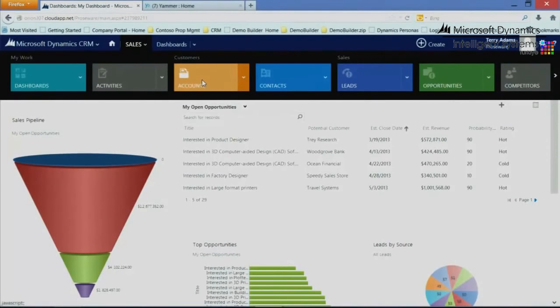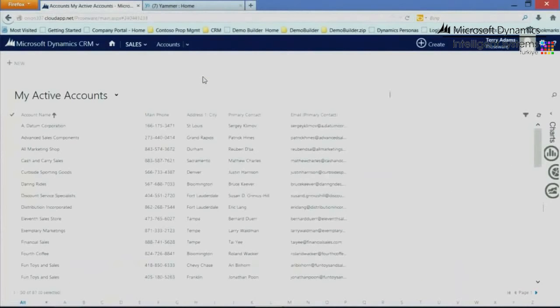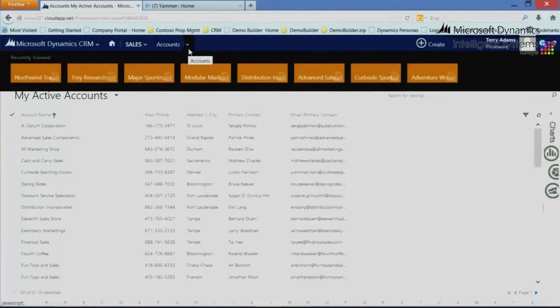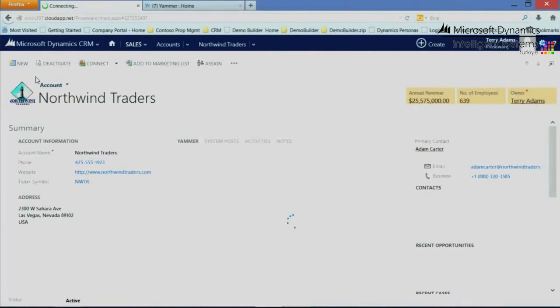Well, in this case, I'm going to access a particular account. One of two ways I can get to an account: if I click on accounts, I will get my grid view to see the list of that particular data. But to really drive user productivity and bring that love emotion into this application, we can allow users to quickly work on records that are important to them by accessing the most recently used items. In this case, I'm going to go directly into Northwind Traders.